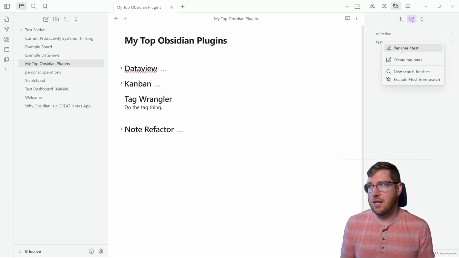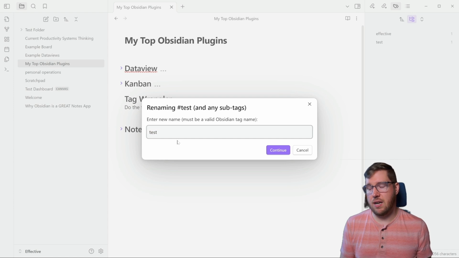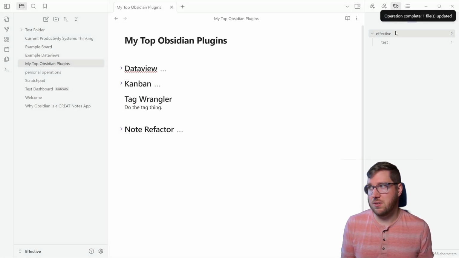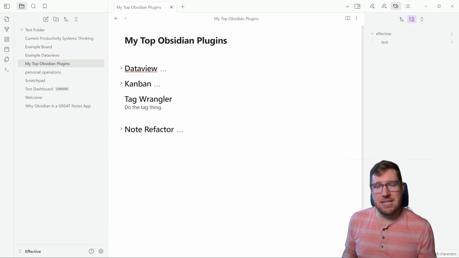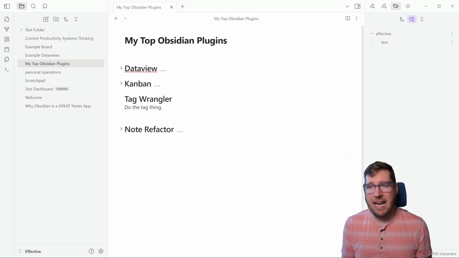You can also reorganize your tags through doing this, where if I want to make test a sub tag under effective, I just do effective/test, and then it becomes a sub tag. It's a really simple plugin, but I think it is kind of a deal breaker to not have it inside of Obsidian if you're using tags.